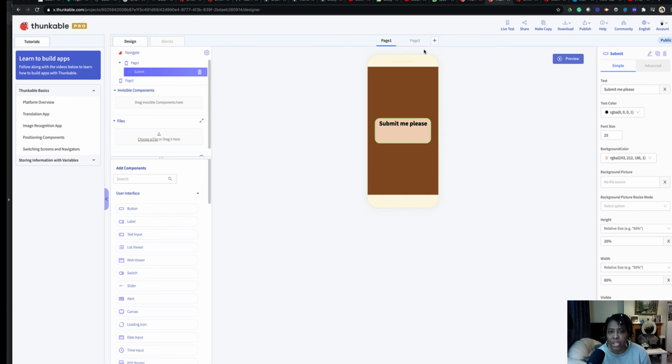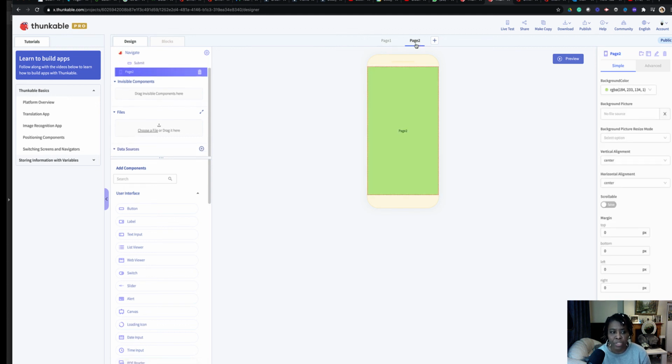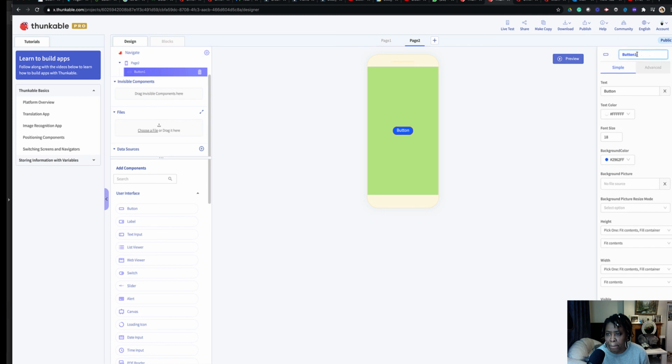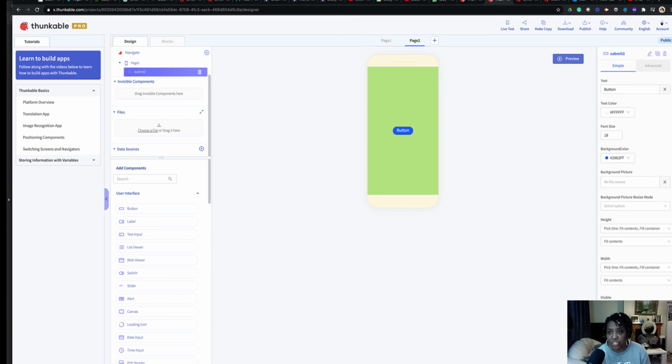Now we're going to add another button here on page 2. So I'll come in here, drag my button, and put it here. This time I'm not going to bother with all the decoration, I'll just leave it the way it is. But I'll call it submit to, to differentiate from the other button, which was submit. So this is submit to, and I'll change the button title here. I'll say back to page 1. Does that make sense? Okay, yeah.